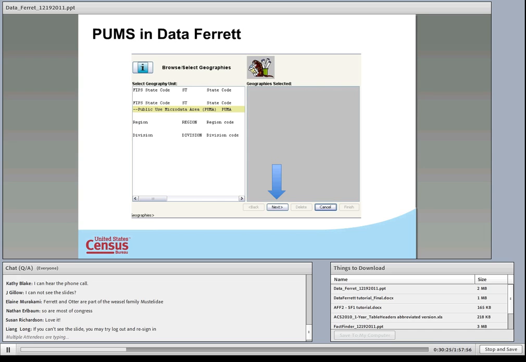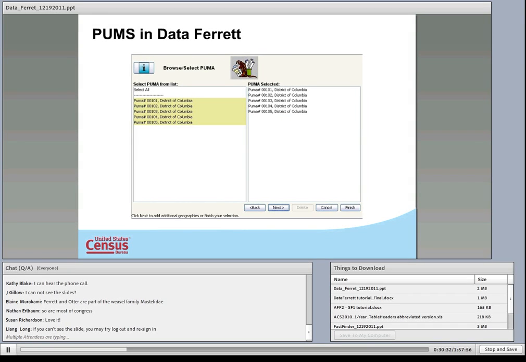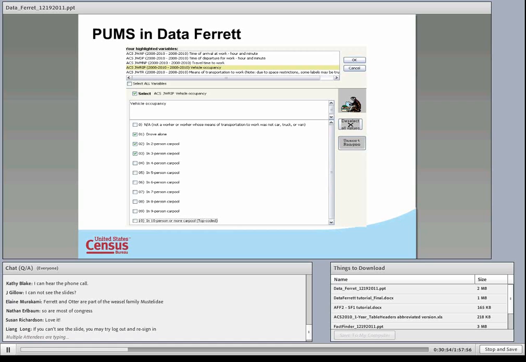Once we select our public use microdata area, or our PUMA, we want to select next. We want to select our state, which I did on just a different screen. I selected DC again, and then I keep hitting next until I get to the end. I select all my PUMAs, select next so that they get transferred into that right screen, and then I select finish, and then here I am.